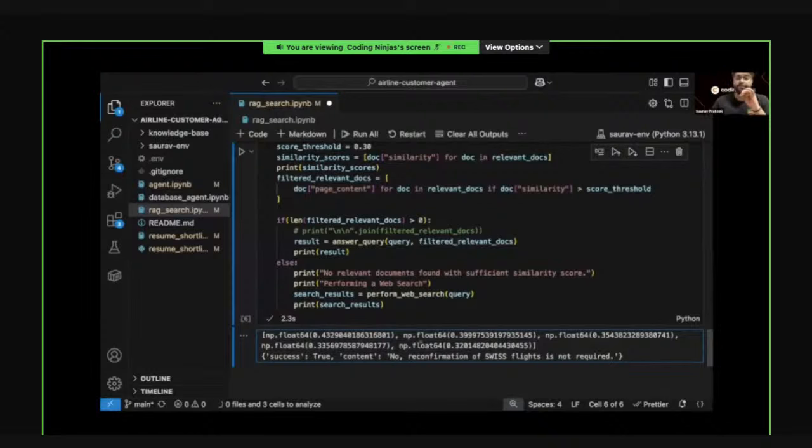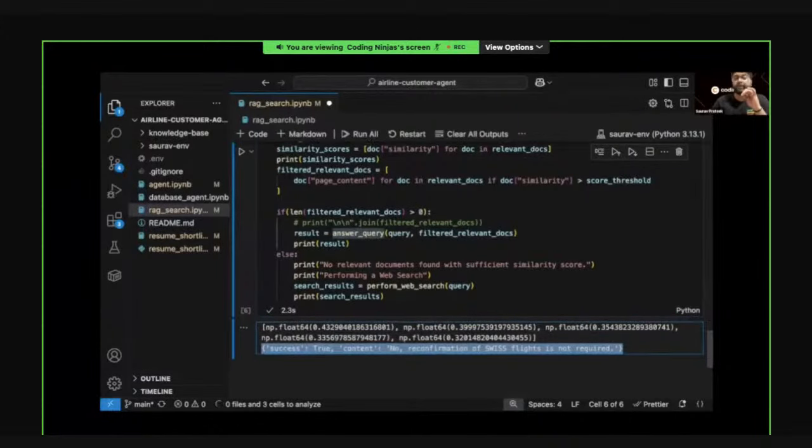My RAG pipeline can answer the question. So I'll go ahead and let the RAG pipeline answer it by invoking the answer query method. And the model responded with success true, and content: no reconfirmation of Swiss flight is required. So this is picked from the FAQ document, but we don't currently know where this question was answered. The large language model is doing that for us because it now has the context which we have provided from the top K documents.